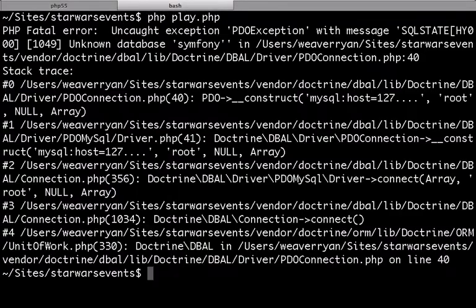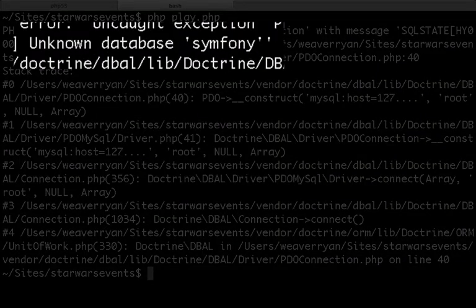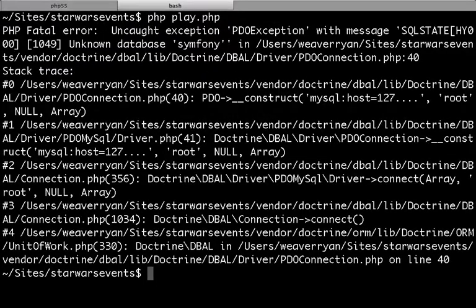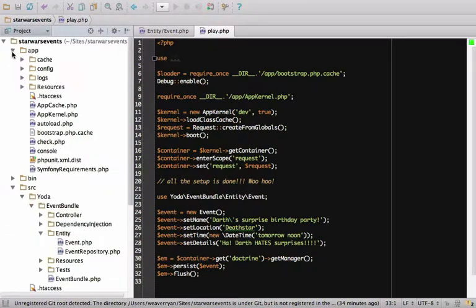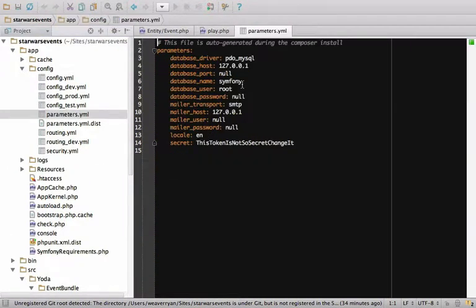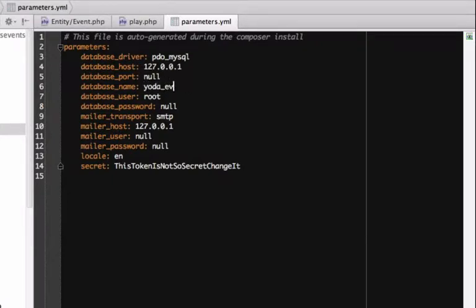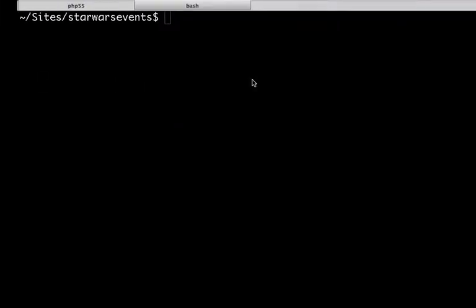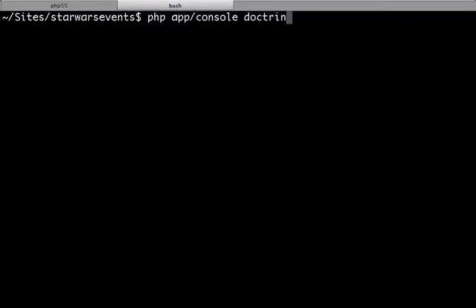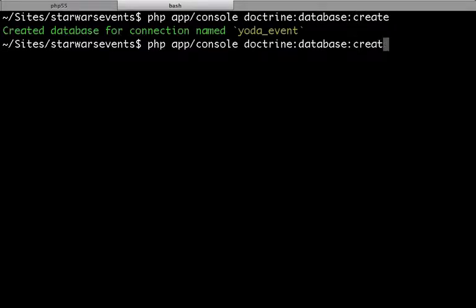Now, when we execute our play script, it blows up. Scroll up to see the error message. Unknown database Symfony. Duh, we skipped one important step: setting up the database config. Database config is usually stored in app/config/parameters.yml. Change the database name to Yoda_event. For my super secure computer, the database user root with no password is perfect. Now, I know you're super smart and capable, but let's be lazy again and use the console to create the database for us with the Doctrine database create command. There's also a command to drop the database.